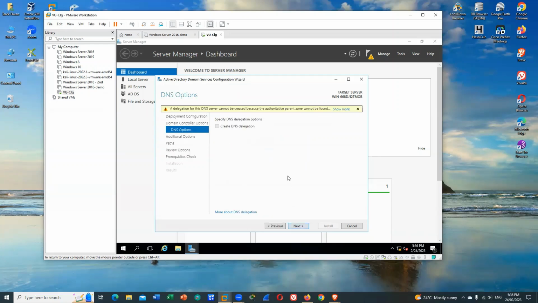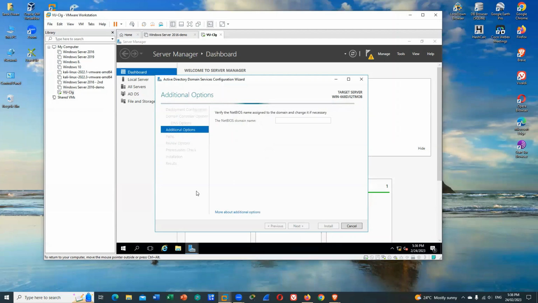This is just only a delegation warning. It's not an error. Here, it should come up with ABC, anything before the dot, it should come up with. If it didn't, that means your work is not correct.